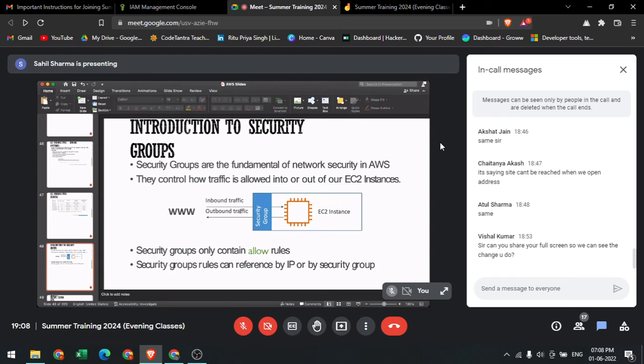ठीक है, जो security group था बेटा वो एक firewall की तरह act करेगा. So www means all the traffic from the outside world, if they want to have inbound traffic or outbound traffic, it cannot get past without the security group.